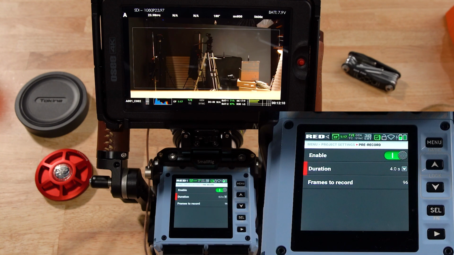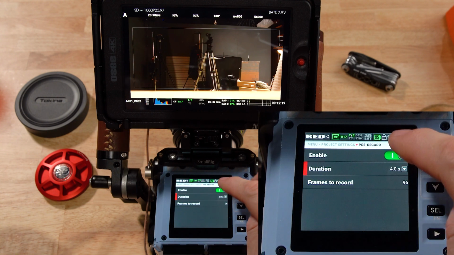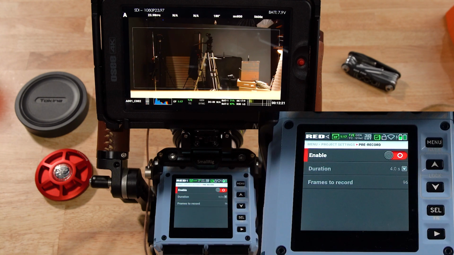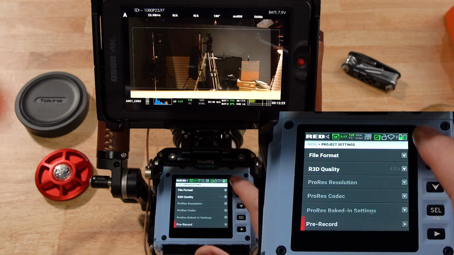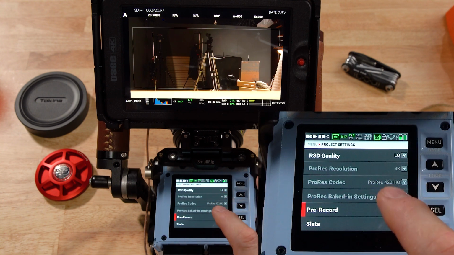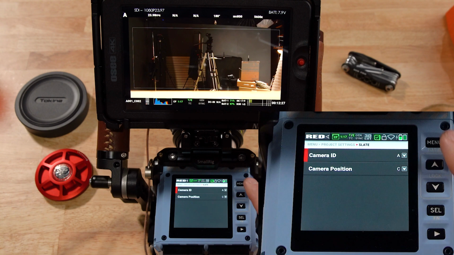This is great for wildlife. Vince Laferre said babies, which is perfect because babies really just do things when they want, and also puppies, dogs, cats, that kind of stuff. So pre-record is now in the new firmware, and it is nice. And then we have our slate right here.